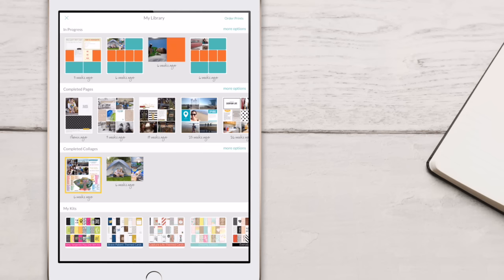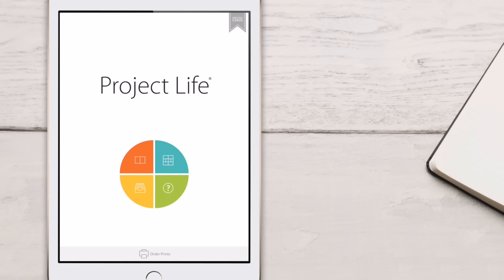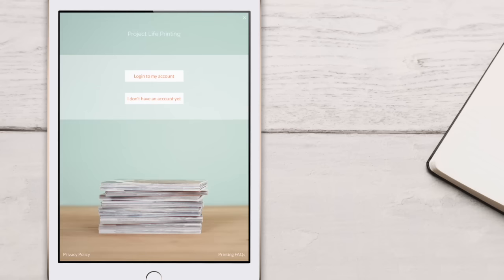Let's go back to the home screen by tapping the X in the upper left corner. And to start your print order, you will tap on Order Prints along the bottom of that page. If you are logging in for the first time, it will give you the option to either create an account or log into an existing account. If you don't have an account already, you would obviously tap the button at the bottom, and then it will walk you through the process of setting up an account, asking for an email address, a password, and letting you approve or agree with our privacy policy.